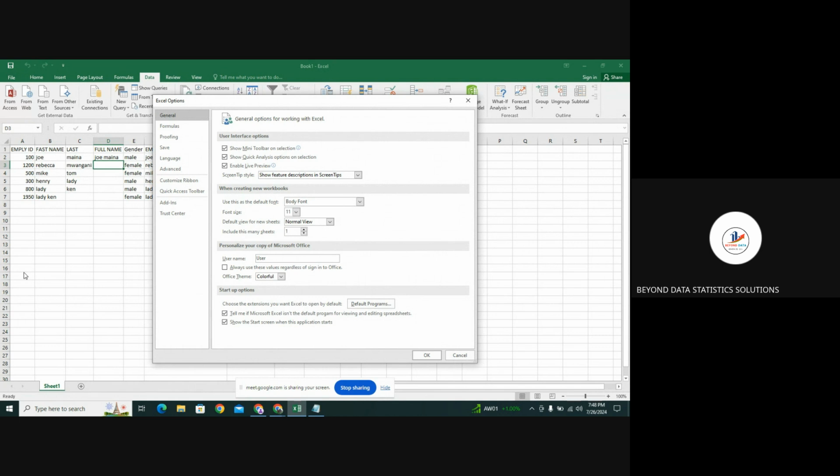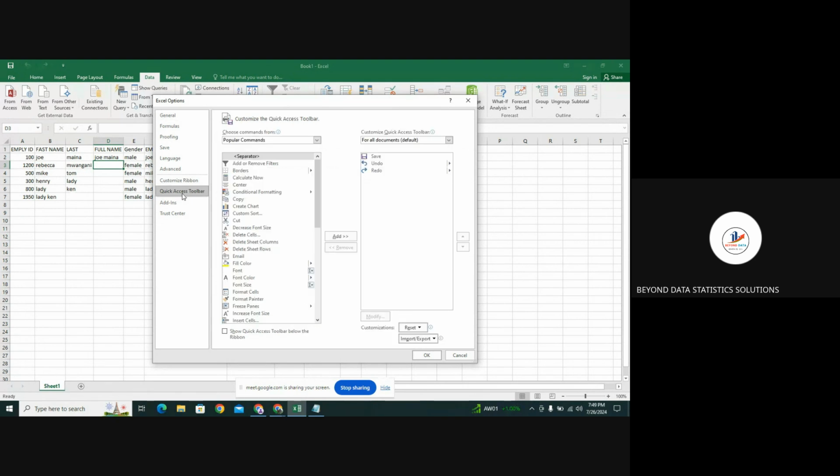So let me just zoom in so that I can see much better. Okay. So there we want to go to Quick Access Toolbar. Click on Quick Access Toolbar. So under Quick Access Toolbar, you can see on your right, there is a box there, which only has Save, Undo, and Redo.